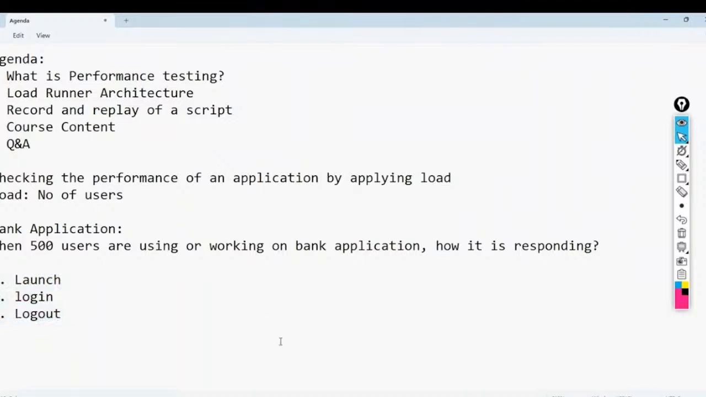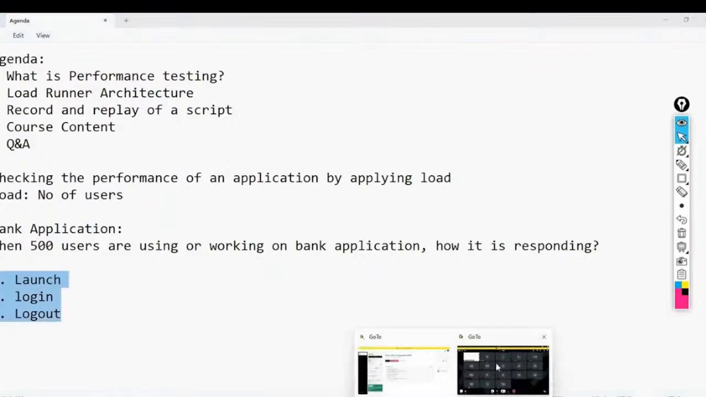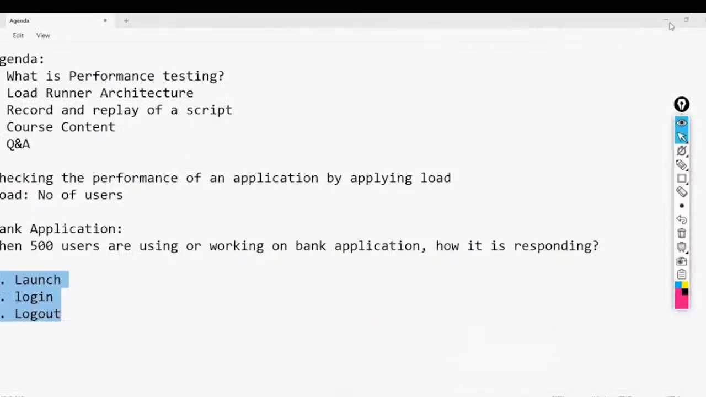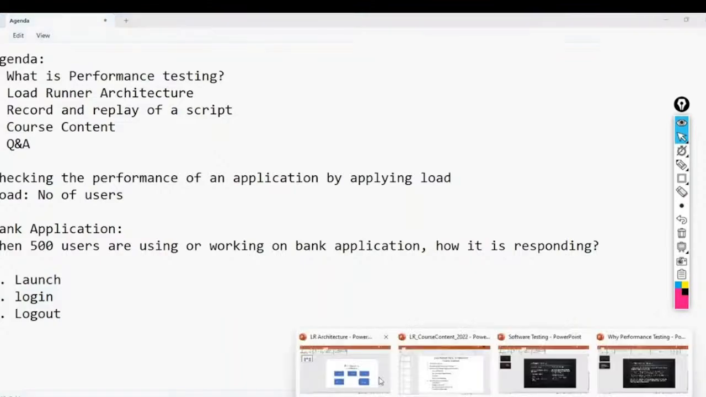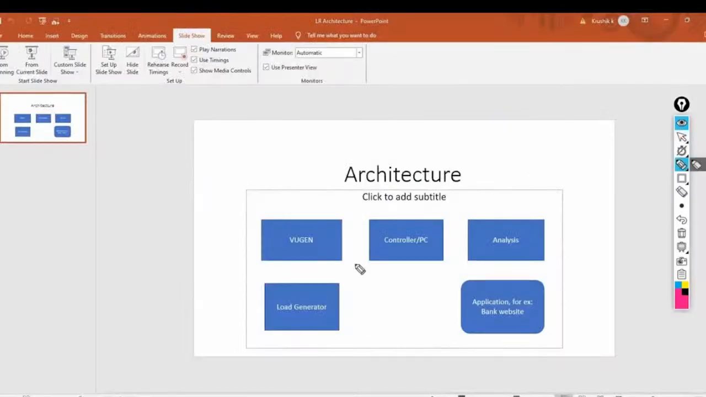Now, can anyone tell me which component I have to use if I want to record or generate the script? Can you paste it in the chat window? Anyone? VuGen. Perfect. Once you install LoadRunner on your machine, you will get these 3 components: VuGen, controller, analysis.